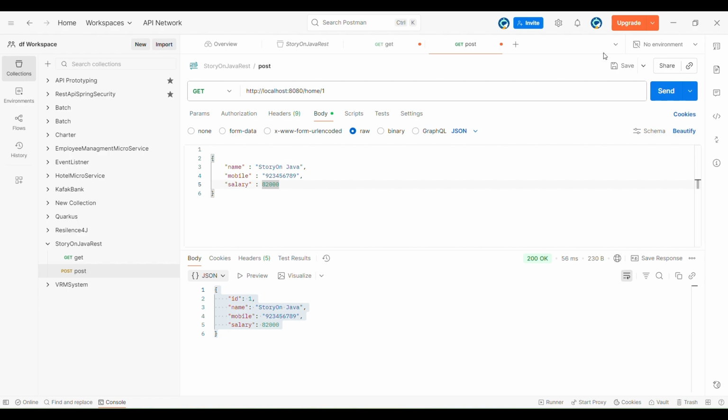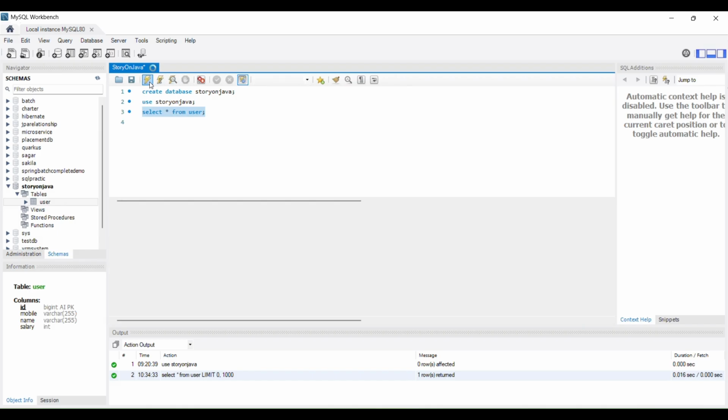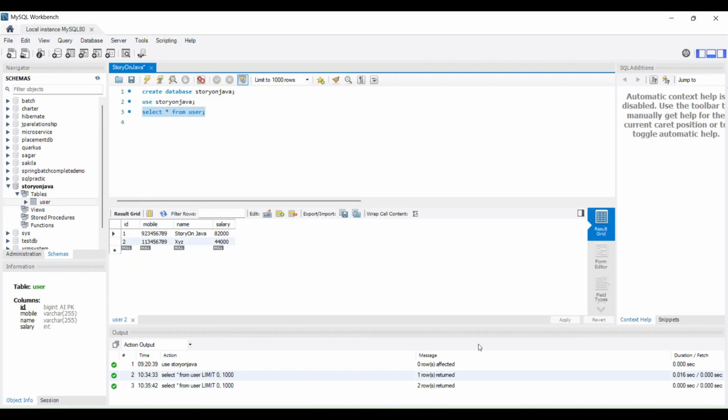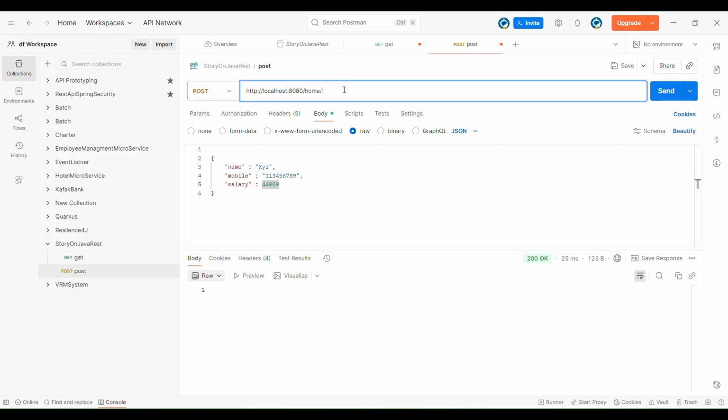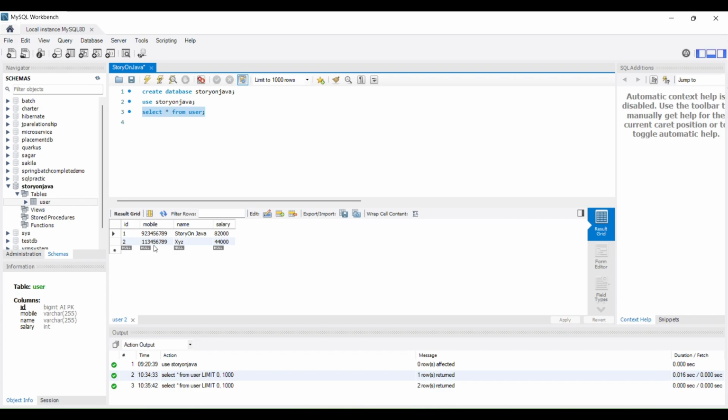Okay, if you want to add one more user, we will add one more user. The API will be this, and the name XYZ, with 44. Okay, so the second user we are adding here is added successfully. You can check in the database, so both users are added. You can get it by id, so the id is 2, and you can see here the second user with id 2.